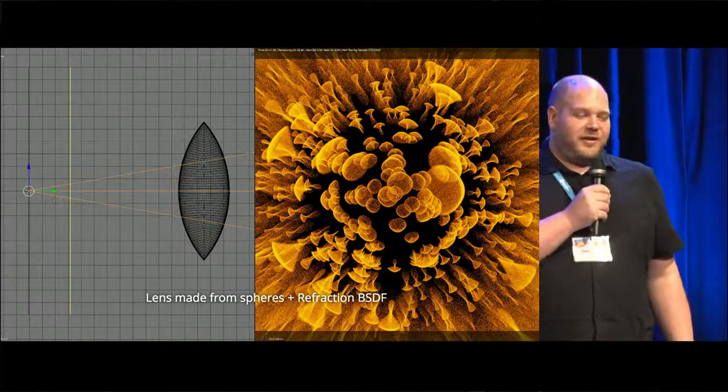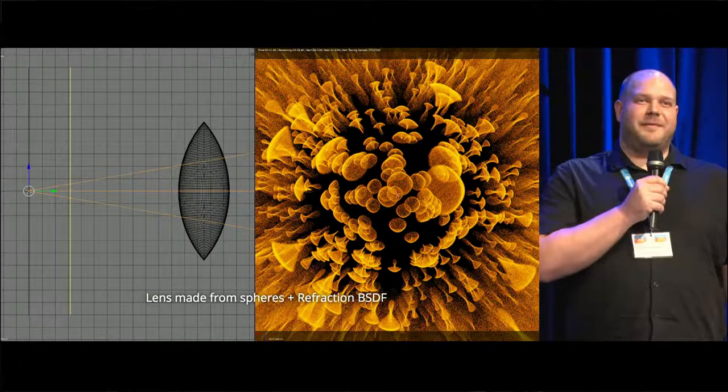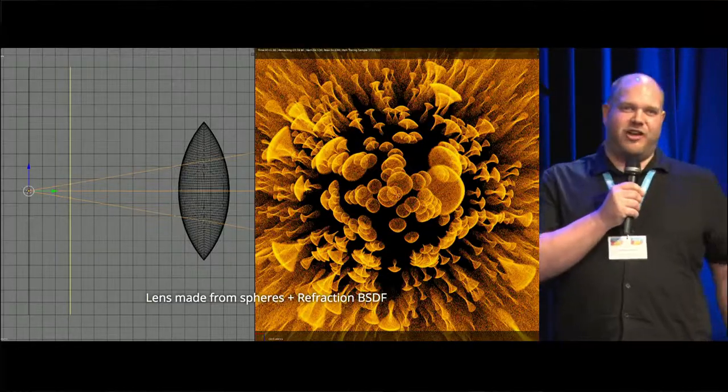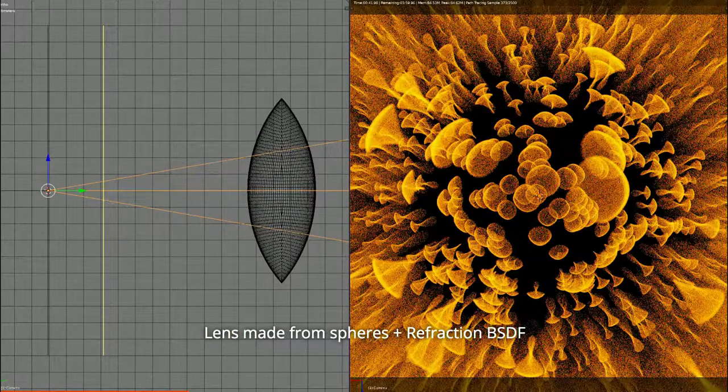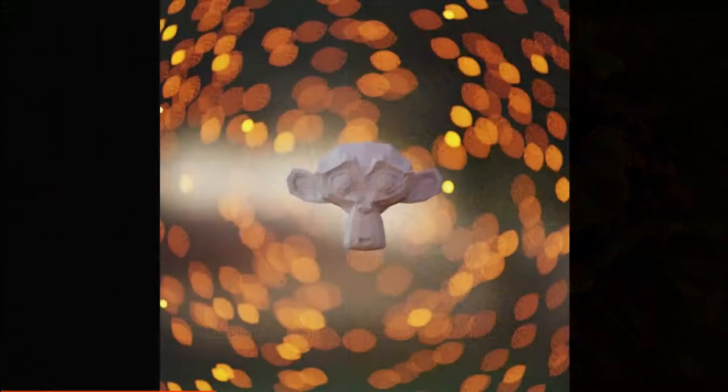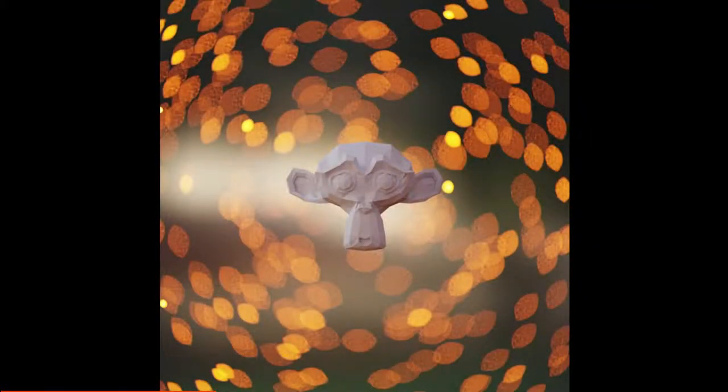What you see here is a simple lens made of two spheres and a simple refraction shader. And I set up a camera to look at a particle system that was made of little fireflies, basically. And I got that thing that you see on the right. And this told me it's possible to make better bokeh in Cycles. And I went on to experiment a bit more, and this is one of the first results I did.